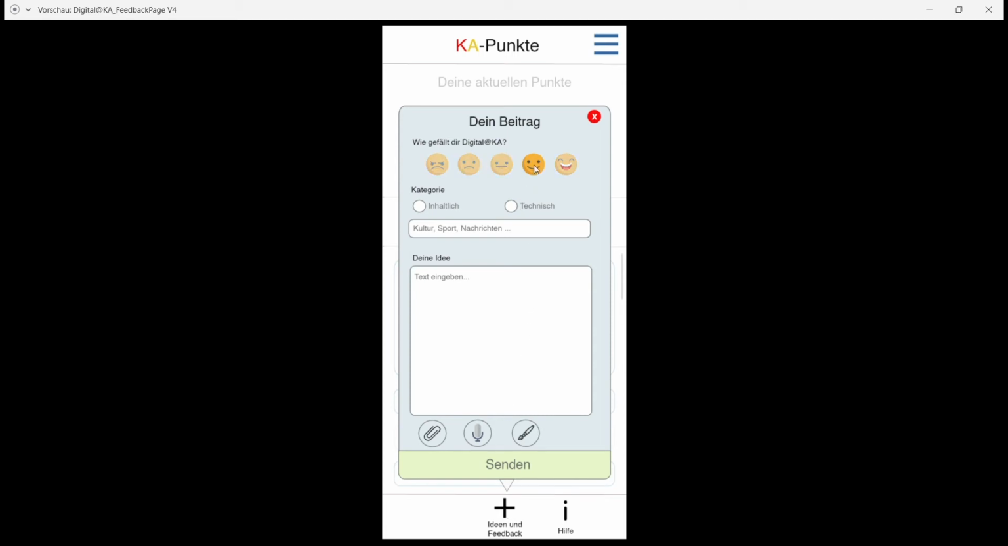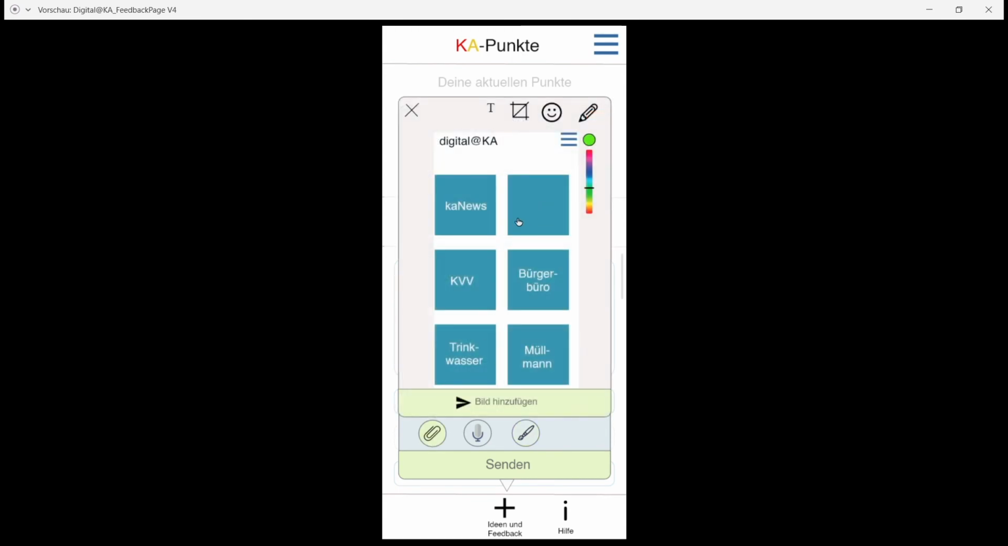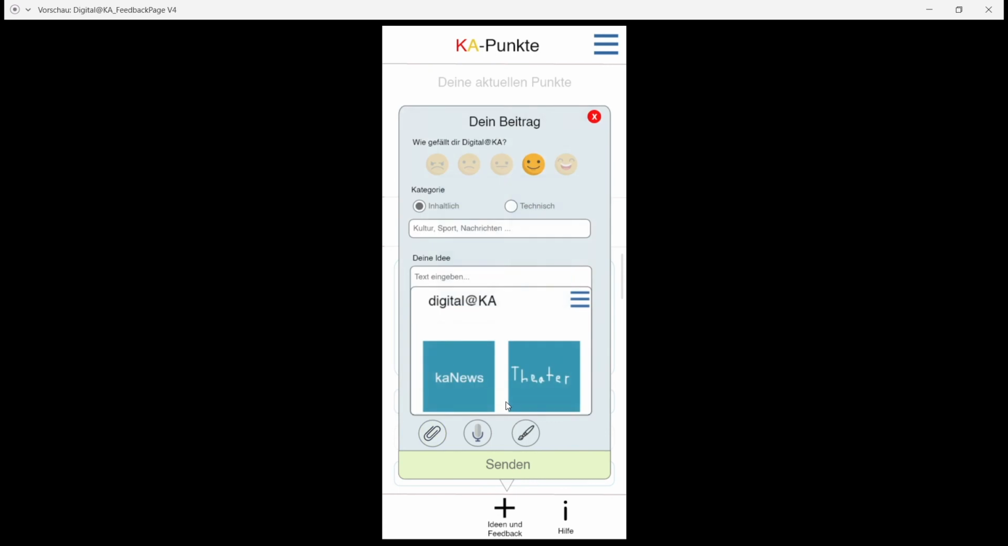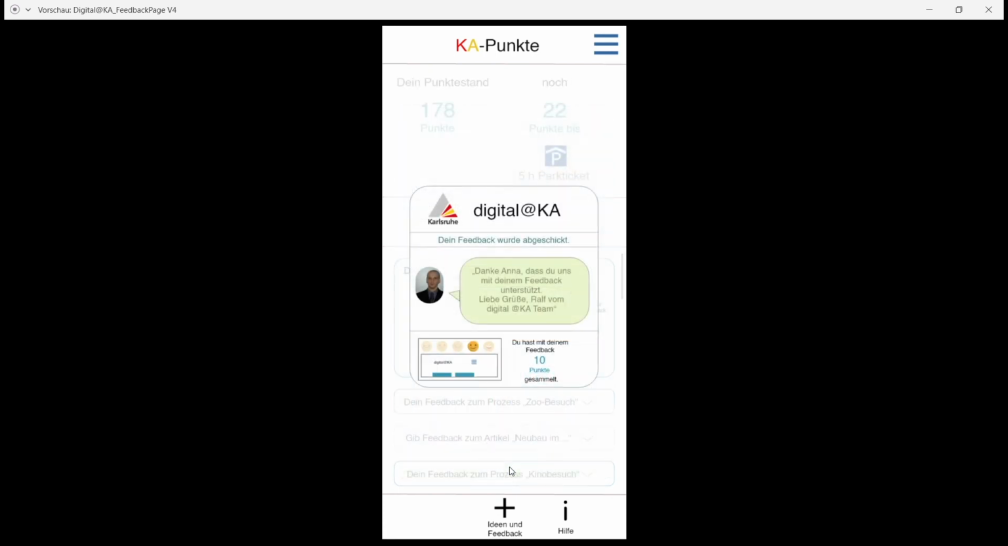Again, she accesses ideas and feedback. This time her feedback is content-based, and now she has a few options. She can either write a text, she can record a voice memo, she can draw a quick sketch that explains her idea, or she can also attach a picture and sketch within it. Again, she hits submit and is rewarded.